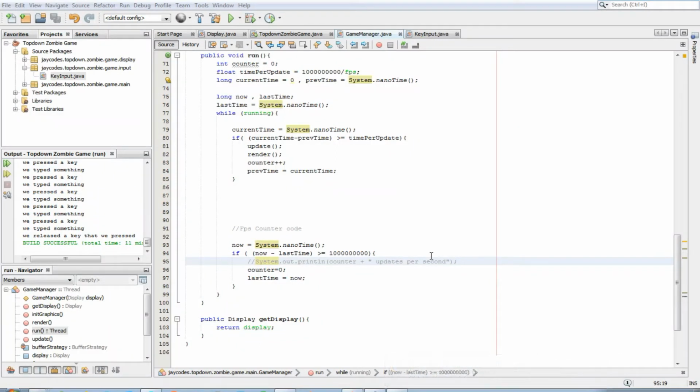Hello guys, welcome to the ninth tutorial, and we're going to be creating a system to manage the key input.